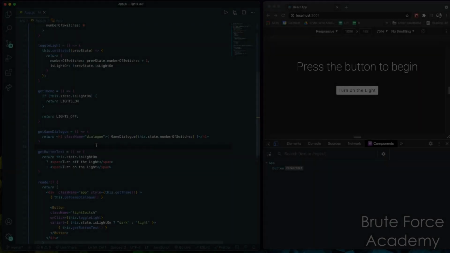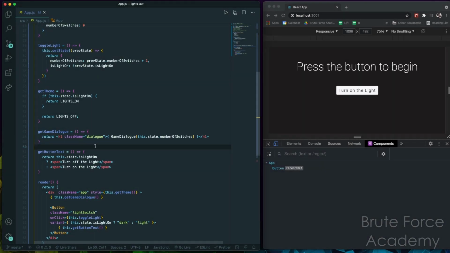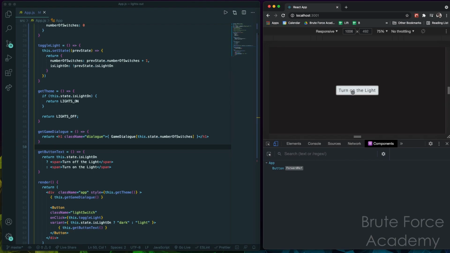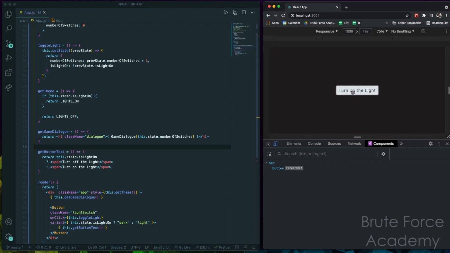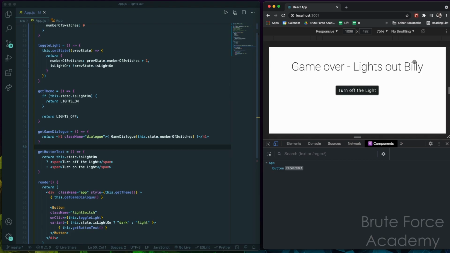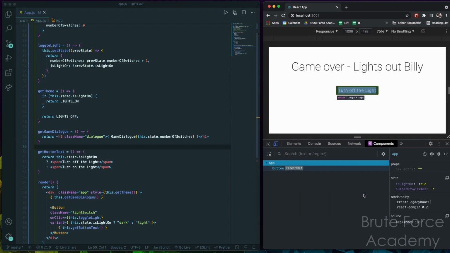on to off. Okay, and now what we want to do is just add a way to reset the game. So what we can do right here is just play through the game and find the spot where we want to reset the game. Right here it says game over, lights out Billy. If we take a look at our state right now, we want to figure out what the conditions are. Well, it looks like if the number of switches reaches 7, at this point we say game over.